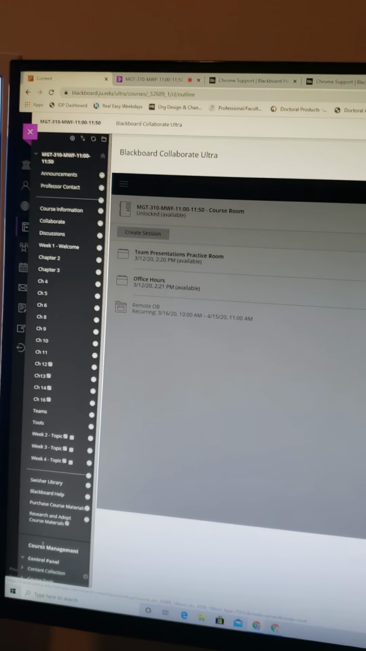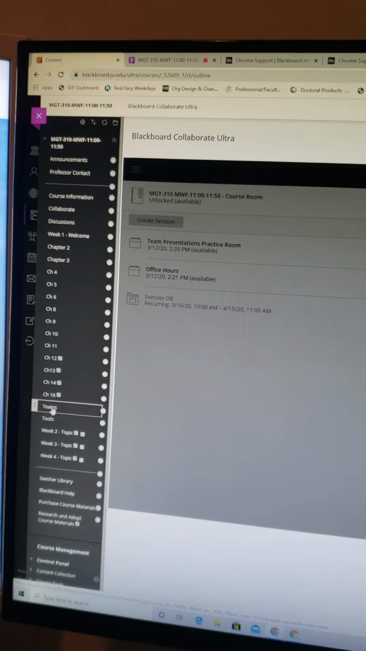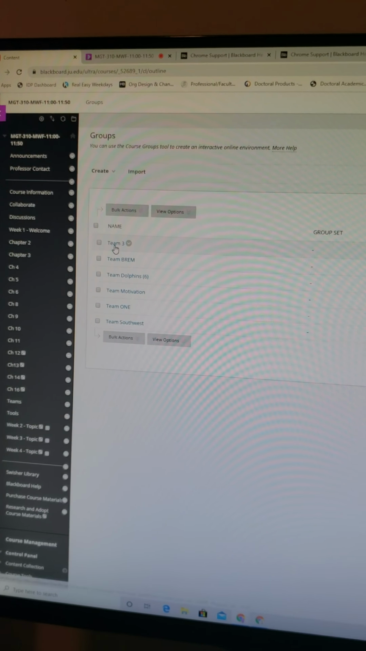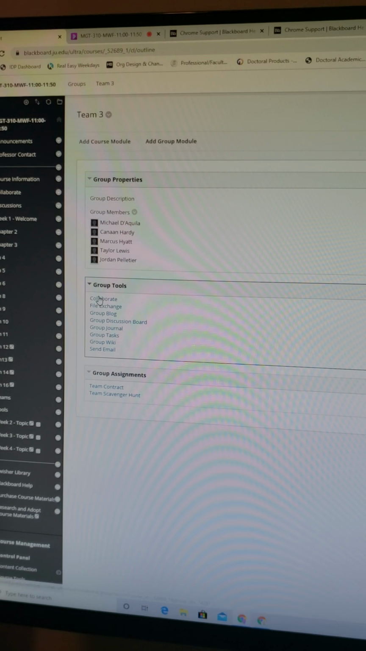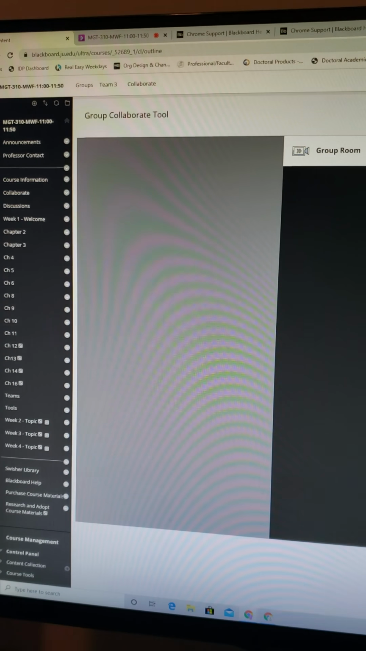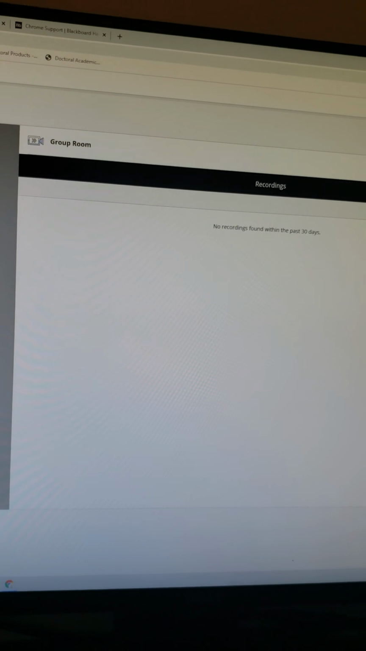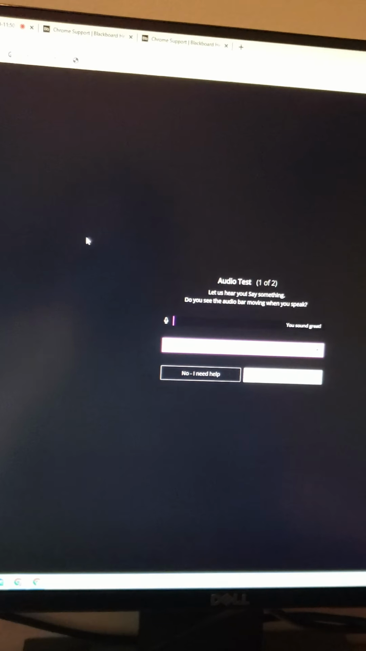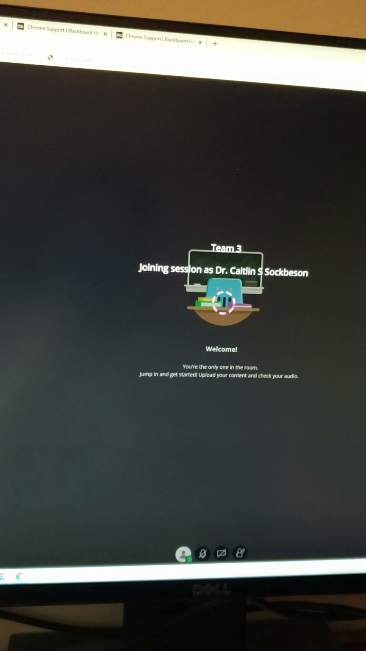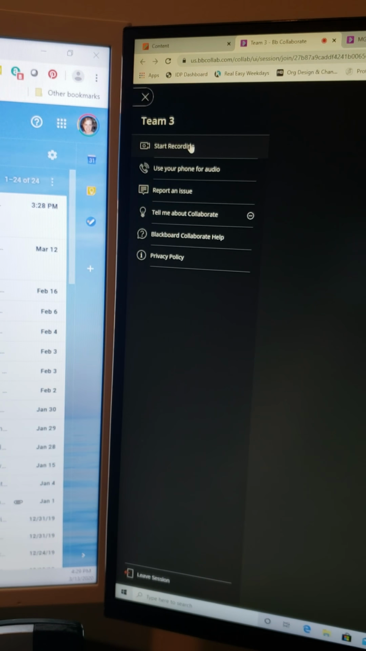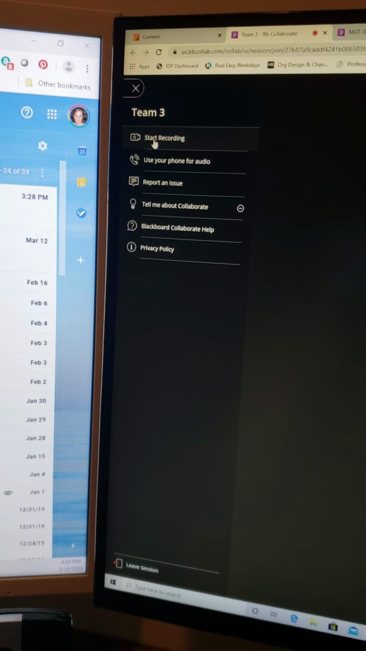Okay. The other thing I wanted to show you is if you are working with your teams, if you go to your team page, you have your own Collaborate room that is a group room that only your group members will be able to enter. You can join the room. If you want to record your session as you guys are talking so that you have a record of what you talked about, you can start recording.